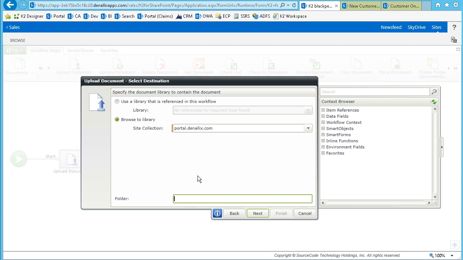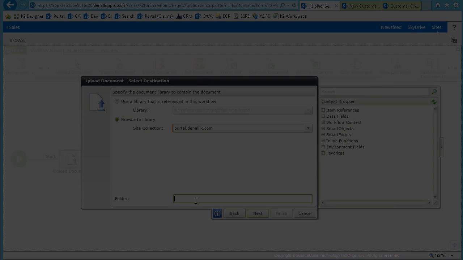And finally, at the bottom of this window, we can also select a folder to put the document in. If the folder doesn't exist, K2 will create it accordingly. I'm going to use some fields from the context browser on the right to actually create one dynamically here, but I'll briefly pause the video to set this up before we move on.